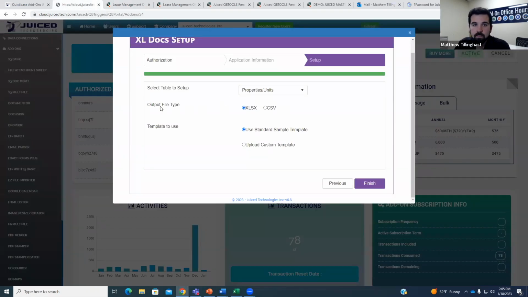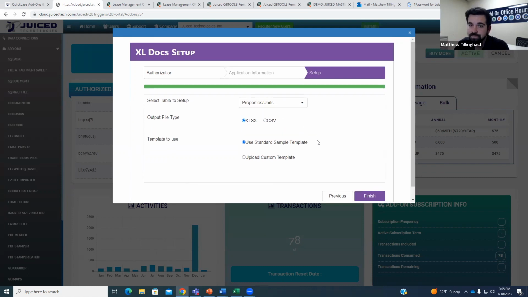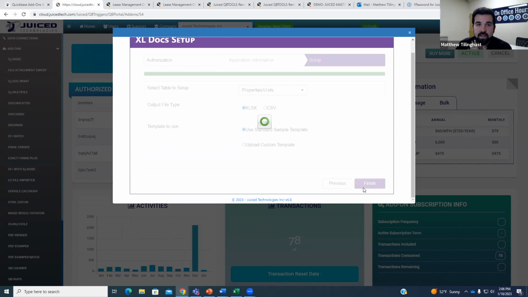I'm going to have the output file as a XLSX. If you want it as a CSV, very similar to Exact Forms Plus, you could always change it after. So don't feel like this is a hard and fast decision right now. Just whichever you prefer in the moment. And for the template to use, I'm going to use a standard template, although I do have a template that I have in mind right now. So I'm just going to go ahead and hit finish, and we're going to get those fields and a new table installed into my lease management application.